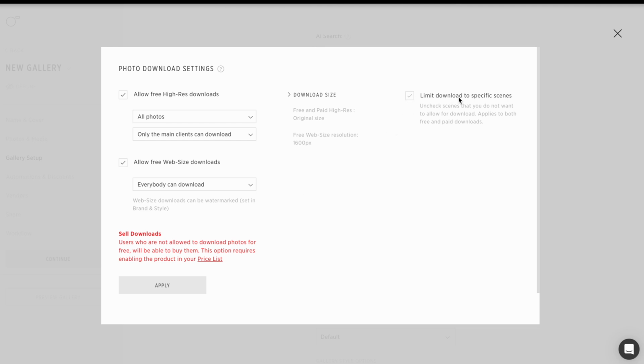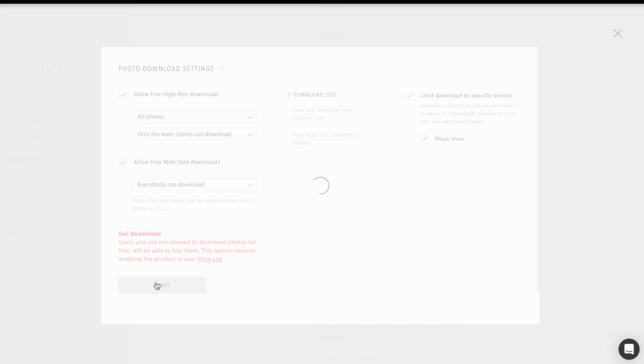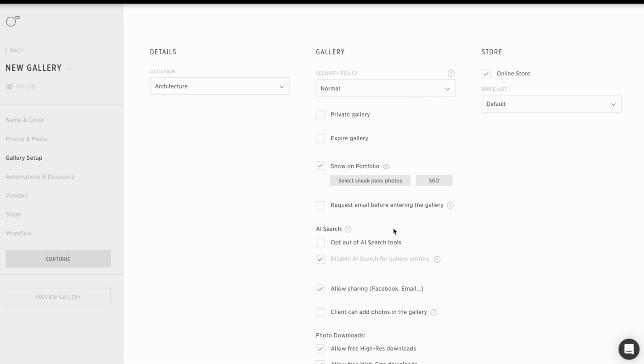Here you can limit downloads to specific scenes. So if we had post magic show, pre magic show, and the magic show, you might say, I only want people to have access to the magic show, and that's all they'd be able to download. You then apply that and it pulls us back into this.